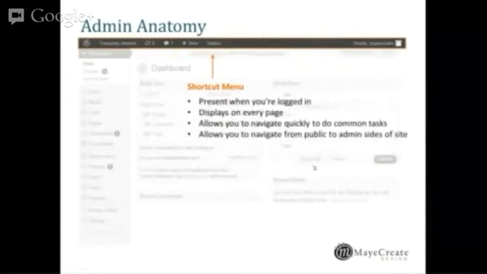Now this top bar is the shortcut menu. So there's a lot of links that are repetitive up on the top bar that are also on the main menu. But the shortcut menu offers you some more flexibility as well, because it's actually present whenever you're logged in. So it's on the front end of your website when you're logged in, and also in the administrative end of your website when you're logged in.